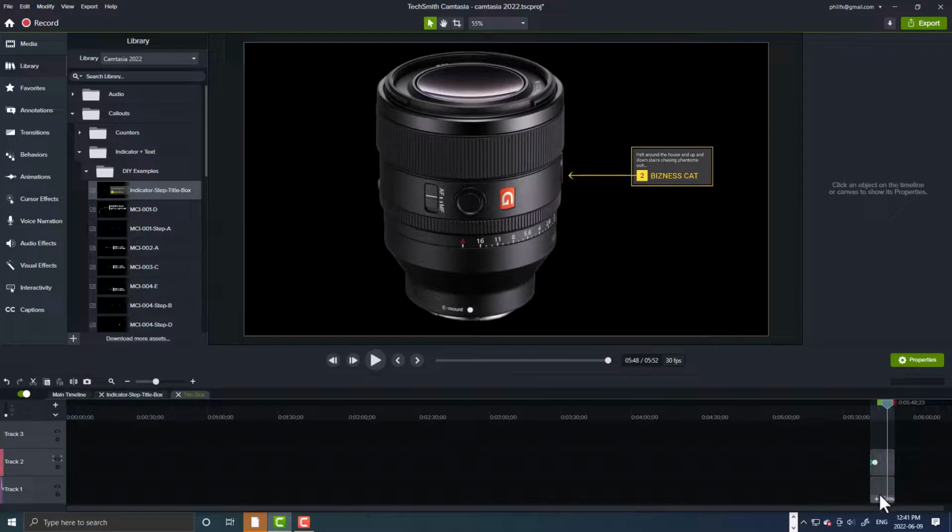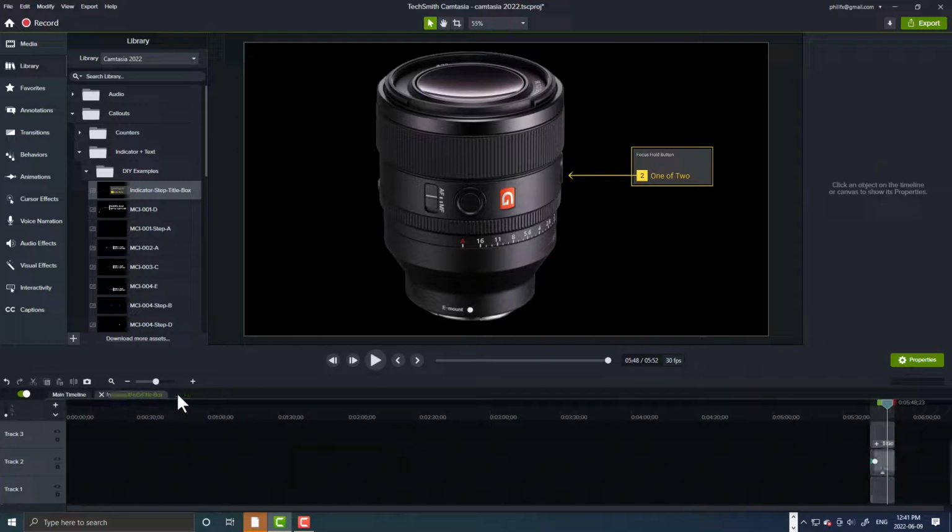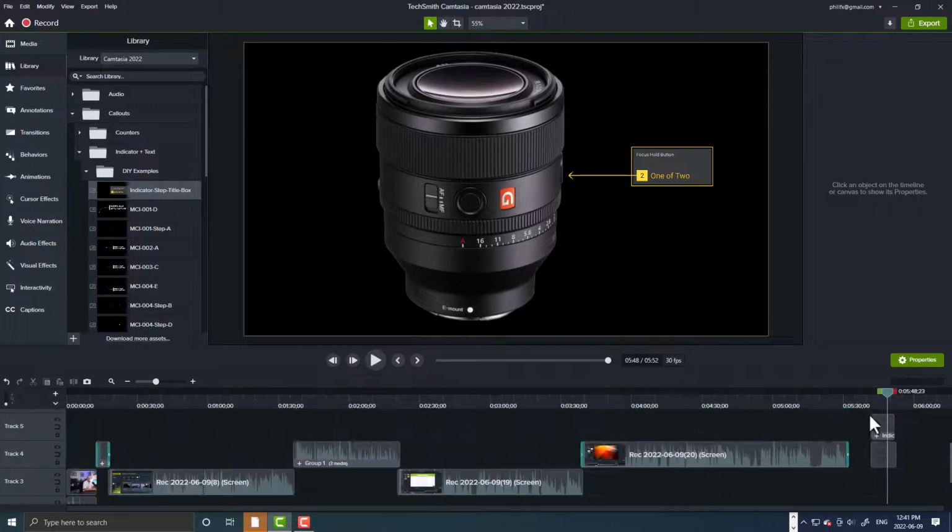We can, oops, expand that, and we'll just call this focus hold button. Come down here and click on this one. Let's put one of two for demonstration purposes. Then we can come over here, and you've got the new groups functionality, so I can close this group. I can close this one over here. I can close the entire set all in one swoop.